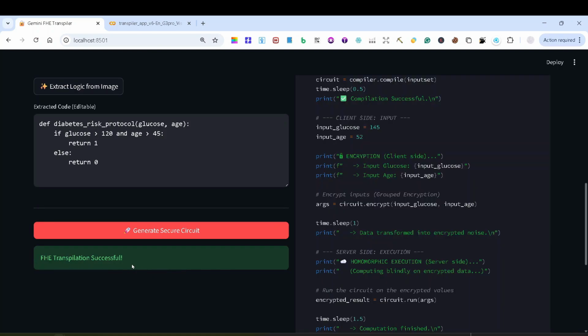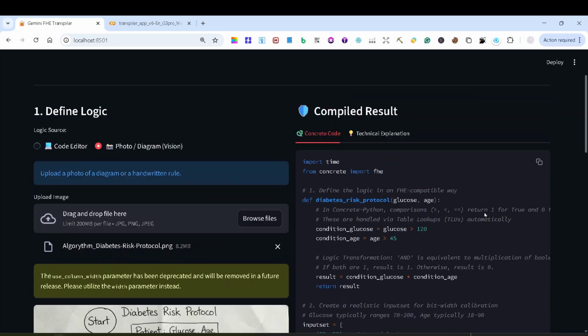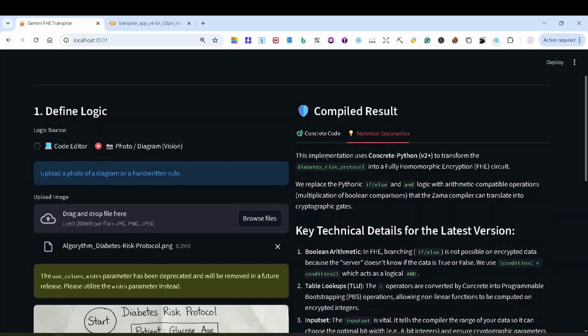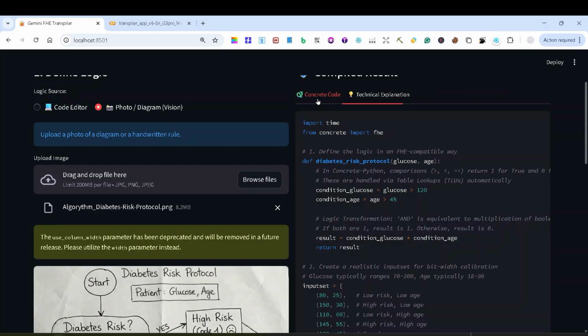Now, look at the magic. Standard Python uses if statements and AND operators, but encrypted processors cannot handle branches. Gemini understands this. It automatically transpiles the logic. See here? It converted the logical AND dependencies into a polynomial multiplication. It transformed a human decision into a mathematical equation compatible with Zama's Concrete library.